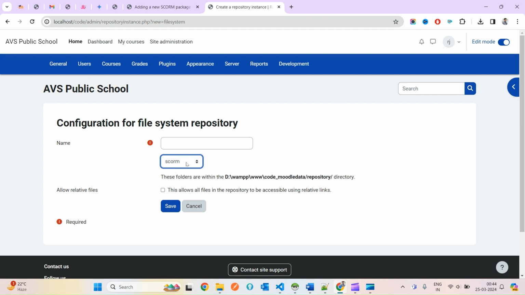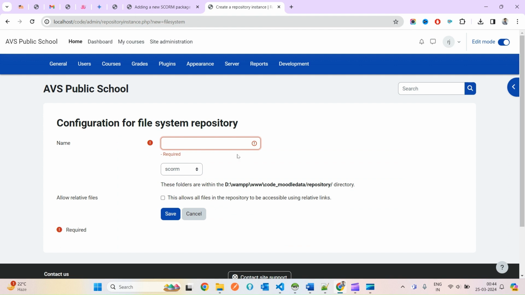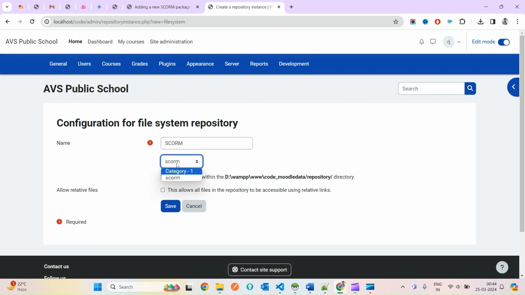Got it? And here this name is your visible name, the name you want to make visible in the file picker area. For example, I am making this SCORM in caps. My directory is in small letters, but here I am putting it in capital letters. Allow relative file path. This allows all files in the repository to be accessible using a relative link. Yes, in case you want to allow.